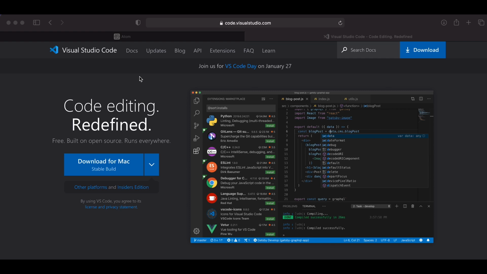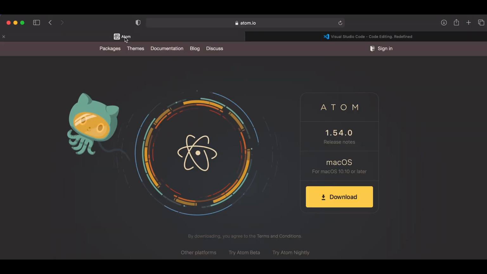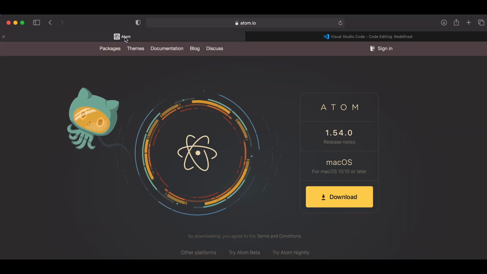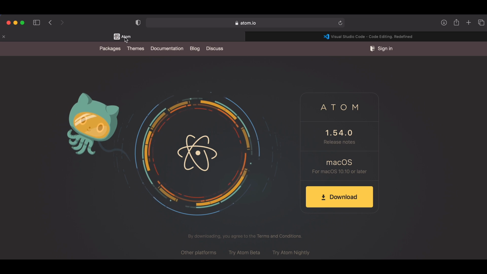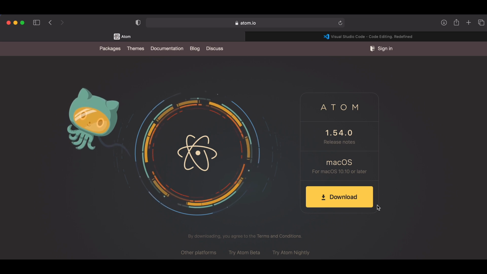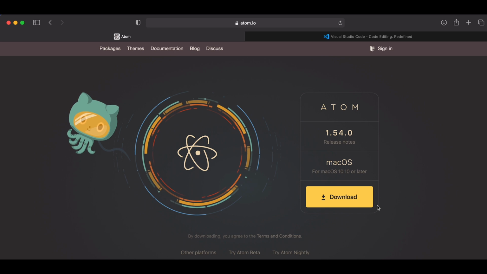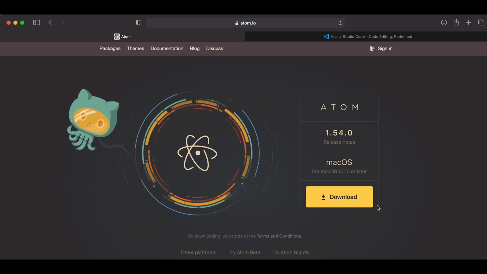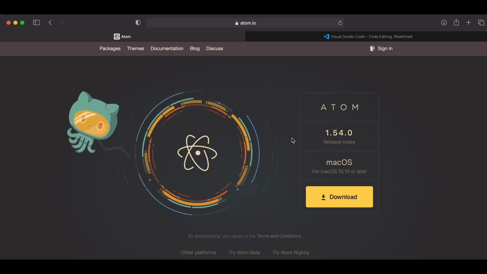To install Visual Studio Code, we go to code.visualstudio.com, and here we can see the download link for Mac. For installing Atom, we go to atom.io, and you see this download link. Both of these editors work really well on macOS with the M1 chip.